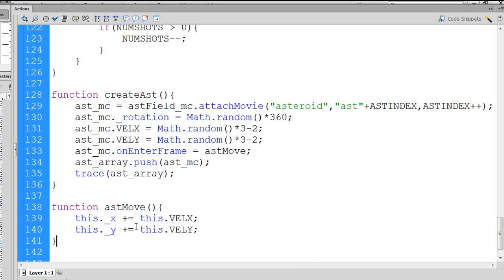Now, why did I use the this keyword for this? Well, because if this refers to the asteroids and we're going to move the x and y property of the asteroids, well, this property that we created for each asteroid, the vel x property, the custom property that we created, is also associated with this. So all we have to do is reference it.